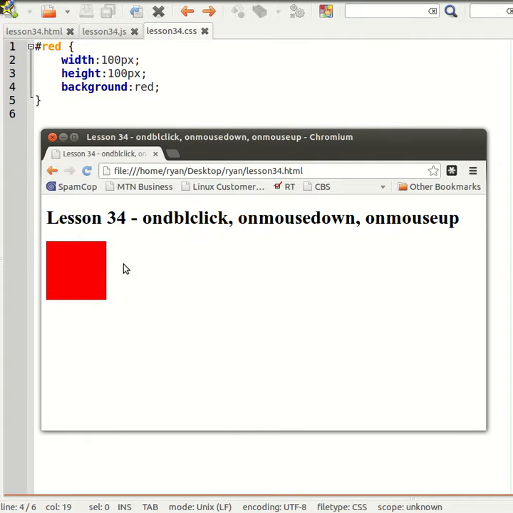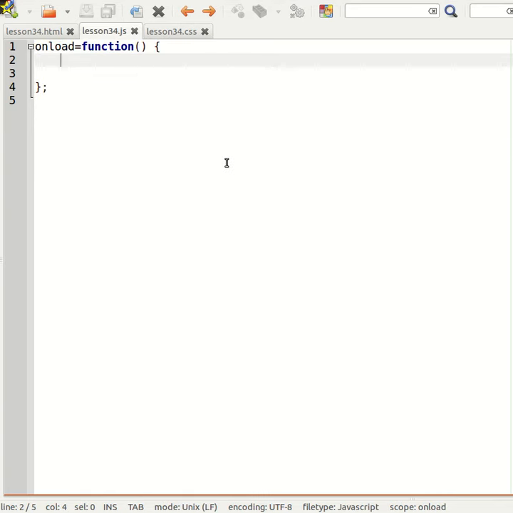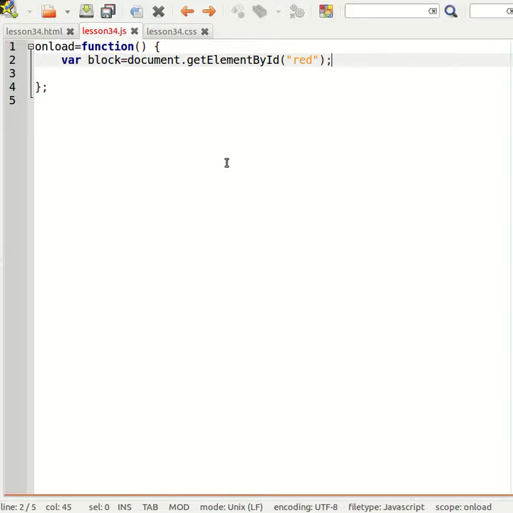Okay, so what I want to do now is when I double click on this red block, I want us to change the color to green. So we'll go to our JavaScript. Once the document is loaded, I'm going to create a variable for the block, document.getElementById. Remember we gave it an ID of red. And then ondblclick. So it's a double click basically. And then we'll have a function.